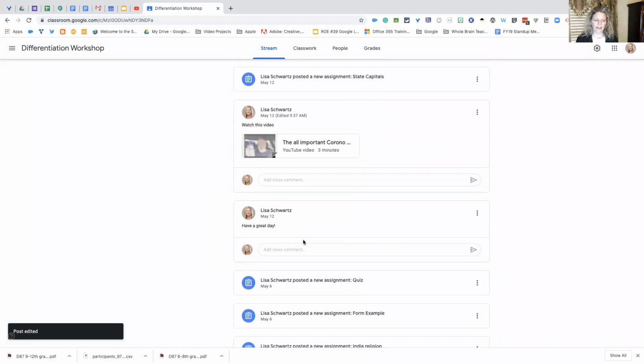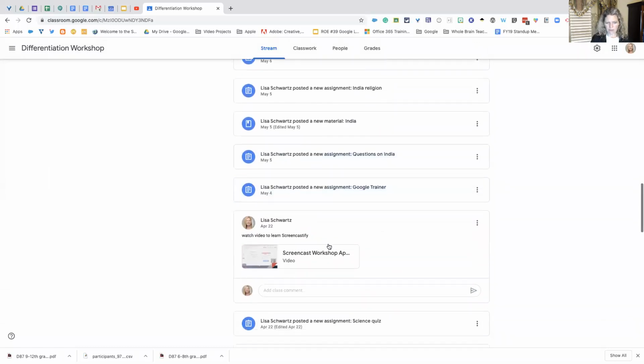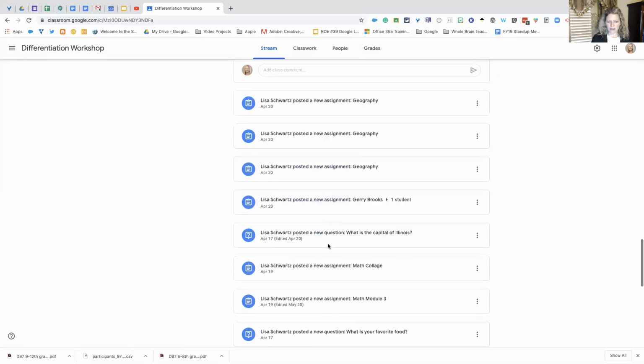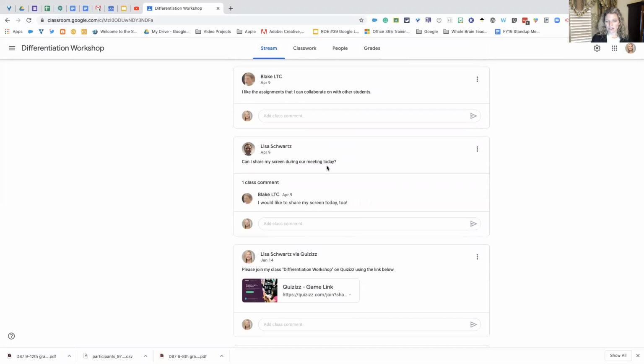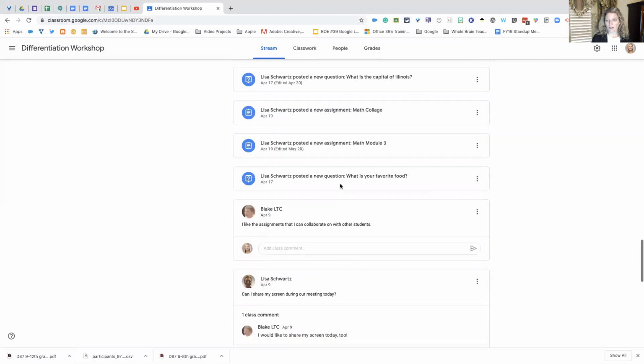I can also, right here, if you see, I can just put a message here. I said, have a great day. Students could reply back to me if I wanted to. I could also have students post here if I wanted them to do that. If I keep scrolling down here, you'll see that here Blake posted something. Another student could post back to him if someone wanted to. If you look down here, student Lisa posted, and then Blake responded to that post.